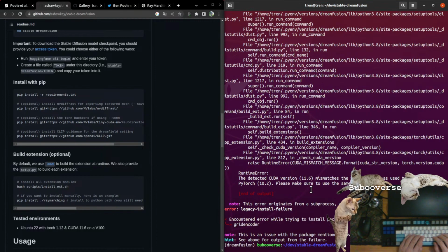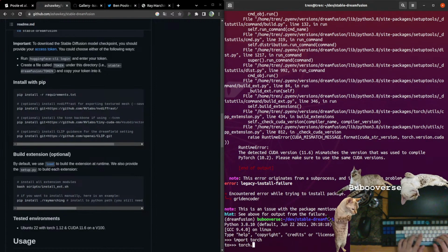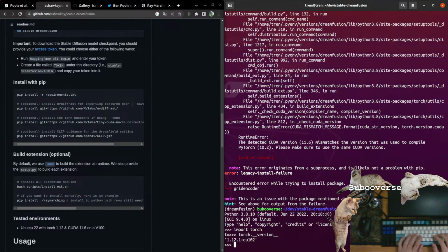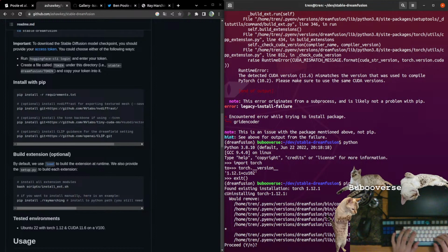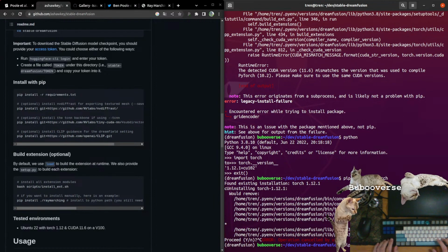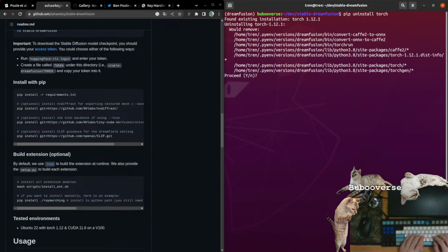So yeah, we have Torch 1.12.1 plus CUDA 10.2. That's not what we want. Let's pip uninstall Torch. Let's move this up here so you guys can see. Pip uninstall Torch. Yep, we want to uninstall it.